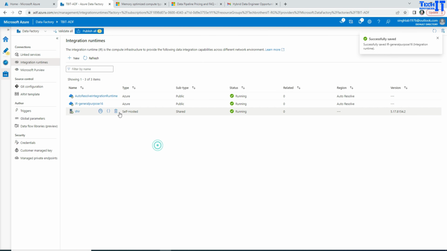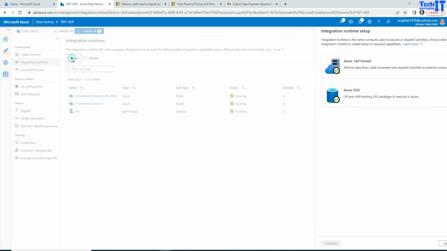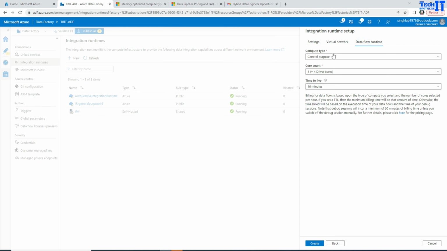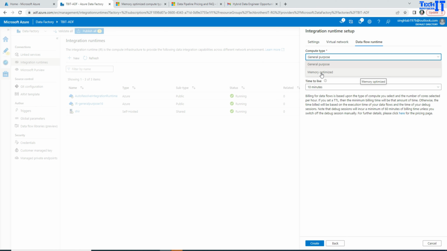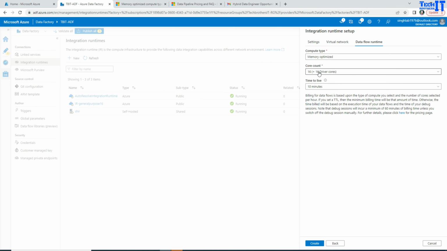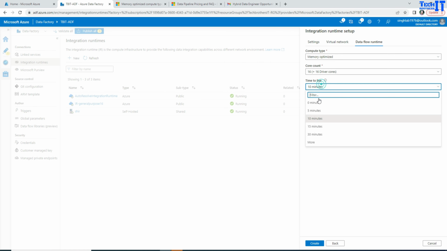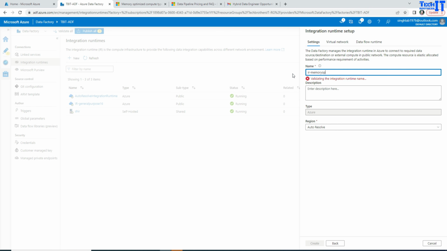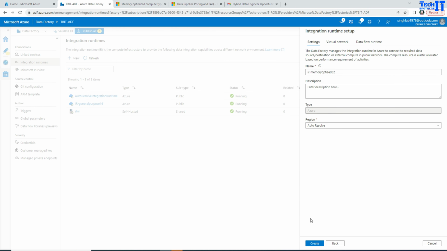Now you see this IR is created, and it is auto resolve. I can also create another one with memory optimized. This is where I need to use data flow with a lot of joins, lookups, and all that. I will say memory optimized, and maybe I want to use 32 cores here, 16 plus 16, with a time to live of 5 minutes, because I want to run data flows right after each other. I will name it IR memory optimized 32.